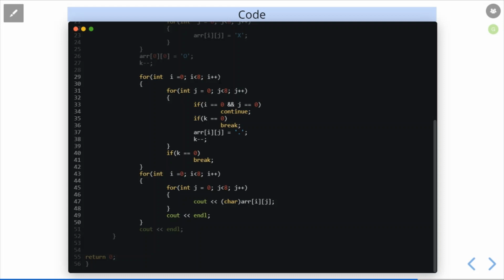And now after this for loop, we'll write one more if condition: if k equals 0, then break. Why? Because if this condition holds true, then the control will also break out of the outer loop as well, right? So we'll write this if condition there also. And at last, we need to print the configuration. So for i equals 0 till i less than 8, and j equals 0 till j less than 8, with 2 for loops, we'll print the whole configuration of the chessboard. So this was the approach of this problem.